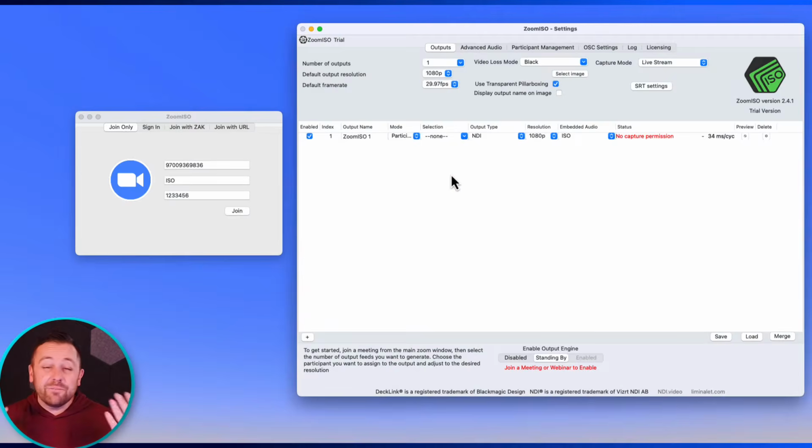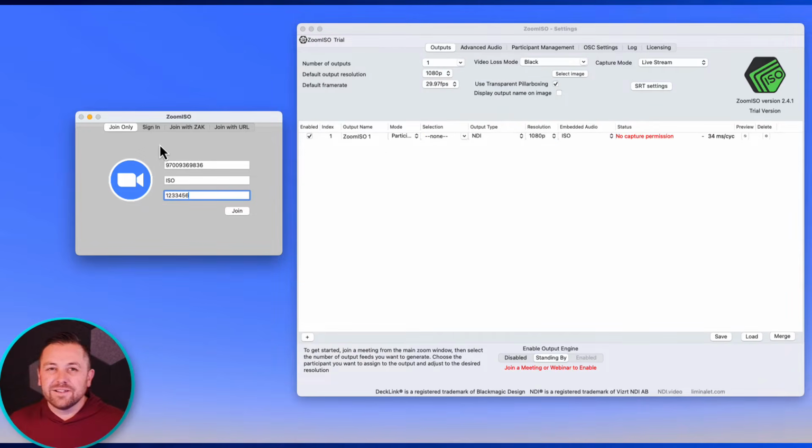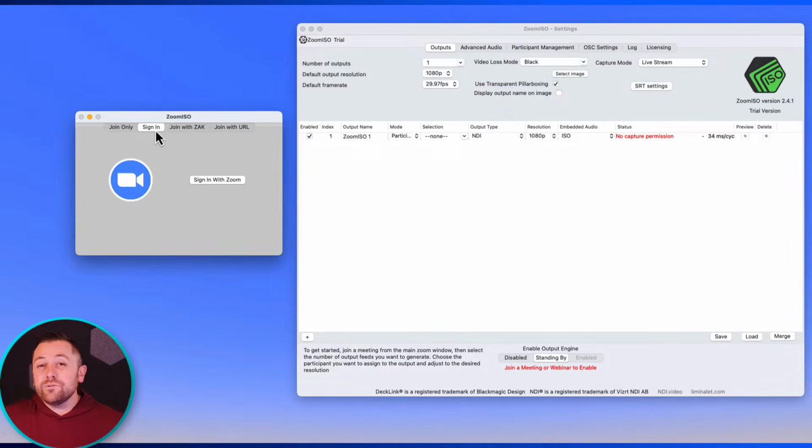A Zoom Webinars Plus or Events license is required to activate this tool. In this video, we will talk through the setup and use of ZoomISO. As I said, ZoomISO is a Mac application, and here it is. ISO can join a Zoom meeting, webinar, or events session.